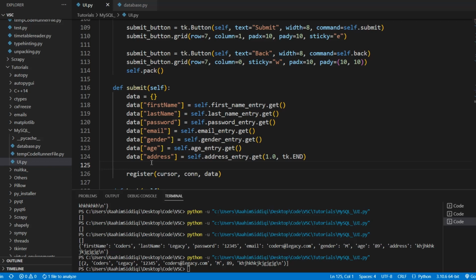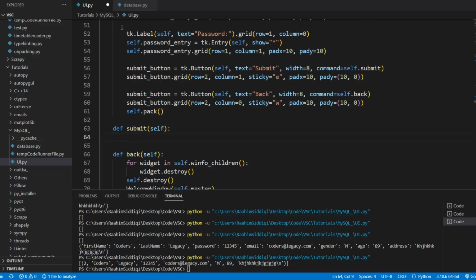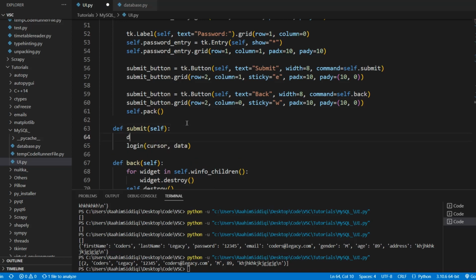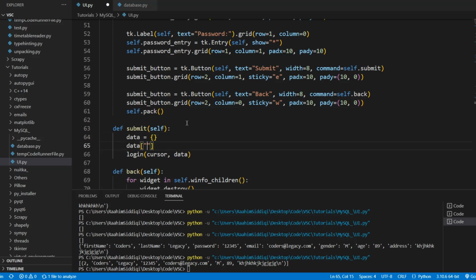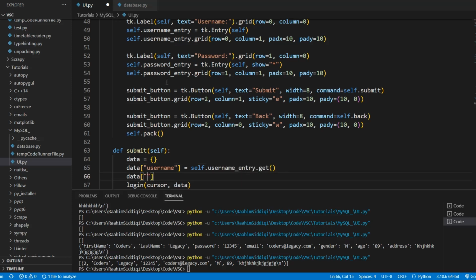But right now, we'll do login. Okay. Here's the code for the login window. We're going to come here and call the login function, which needs the cursor and data. What is data? Data, just like before, is going to be a dictionary where we store the username, self.username_entry.get, then data password is equal to self.password_entry.get. Then we're going to pass this object in here.